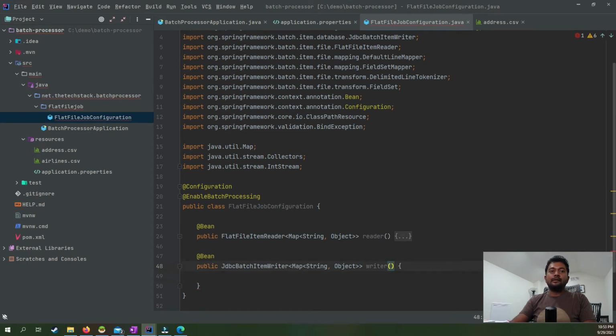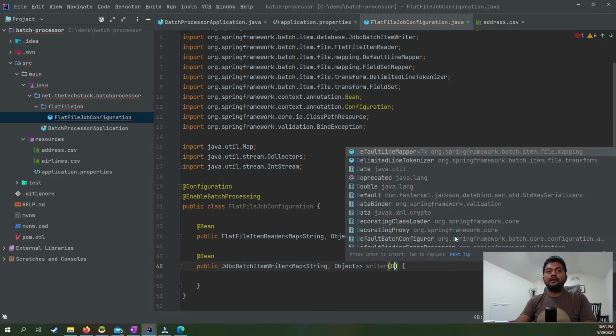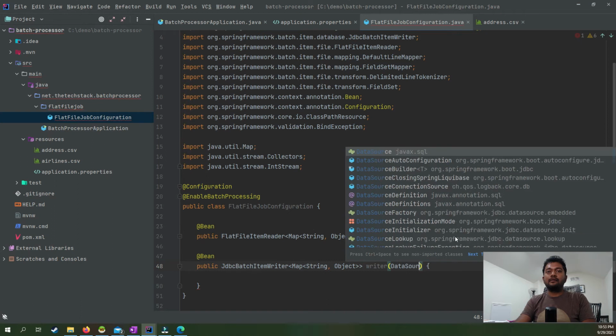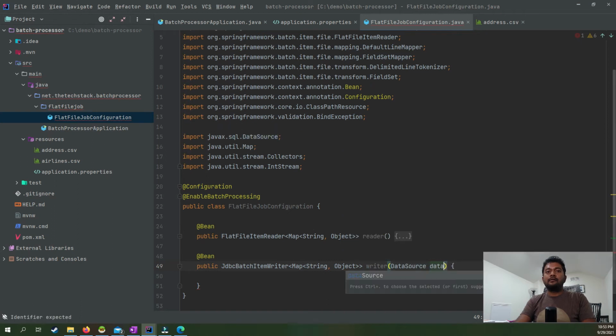And since this needs to insert into the database, we will inject data source. Spring will inject data source for us by default. We don't need to declare data source, because since we added those properties in the application properties, the data source will be created automatically and that will be injected into this method.